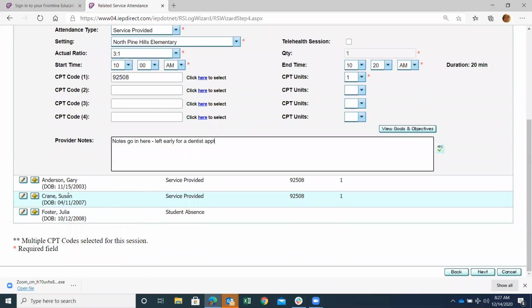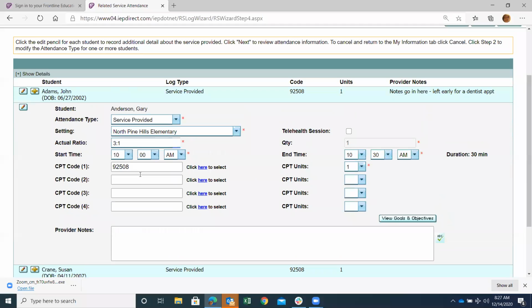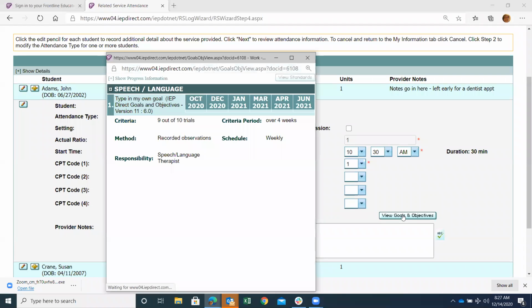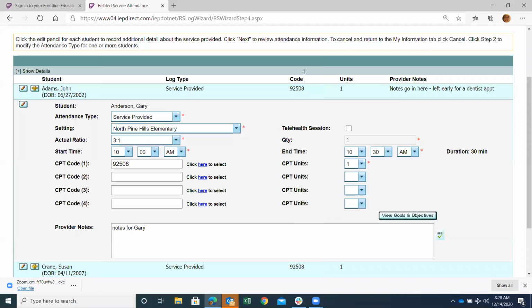And then Gary, same thing with Gary. I click on my pencil and I indicate he was in the group. He stayed for the whole time. So all I need to do is enter notes for Gary. Each one of these students, you can view their goals and objectives right from inside this text box. So if I want to copy anything from goals and objectives, I can. Some people like to put in a piece of the goal. I will also indicate what kind of progress there is.